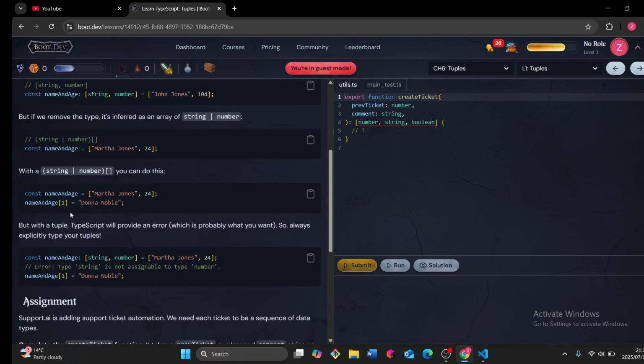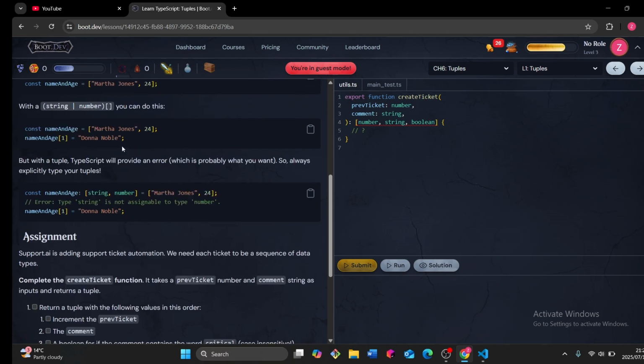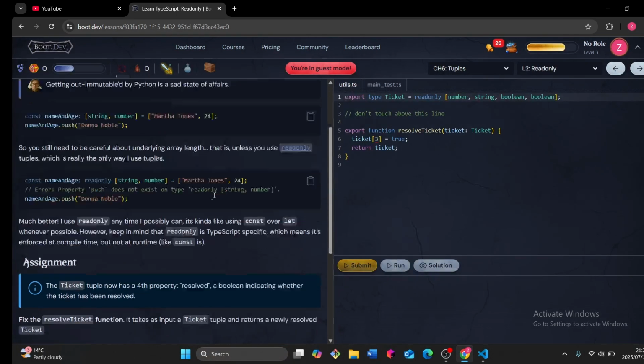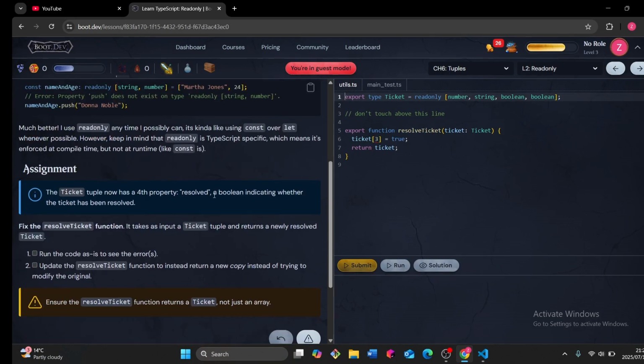They got an error here. Wait, they were trying to reassign here where it's supposed to be a number. Wait, no, this can work. They were trying to reassign here where it's supposed to be a number, and no. But if they assigned at 0, it was going to work. Okay, because the tuples are reassignable, but tuples are supposed to not change. So we need to use readonly.